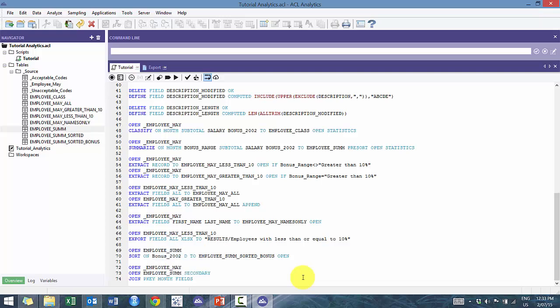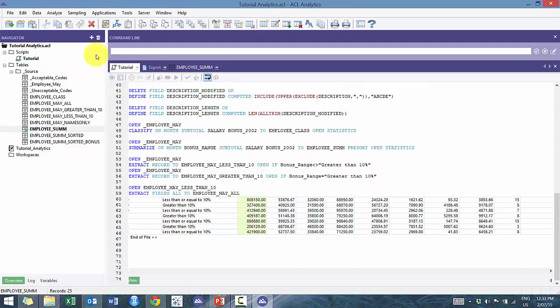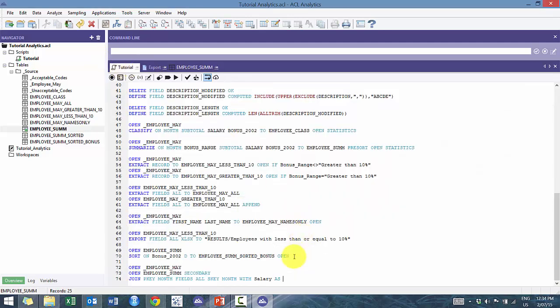Fields, what fields do we want to include? In this case, I want to include them all. S key, in this case, the field's also called month. What's the key on the secondary table that we want to join by? In this case, I want to join with sum, and I'm going to go salary here, and I'm just going to put as total salary.